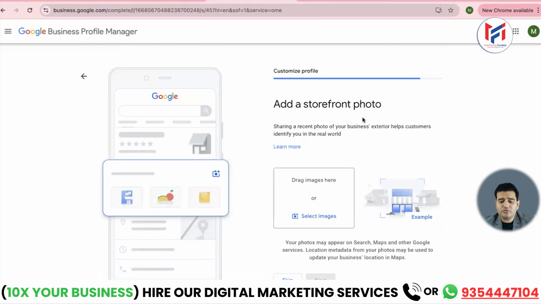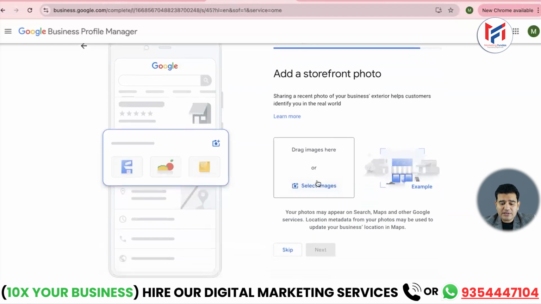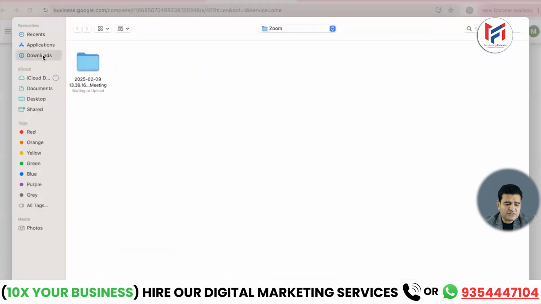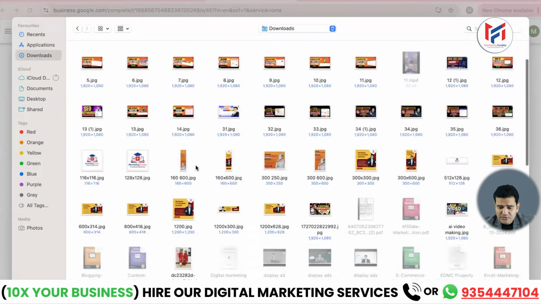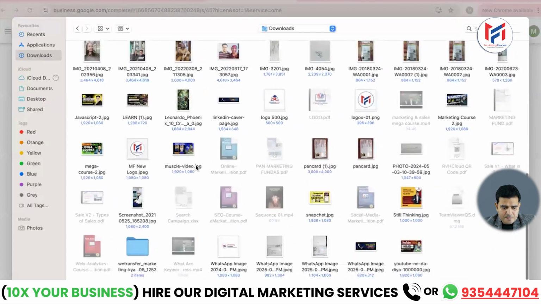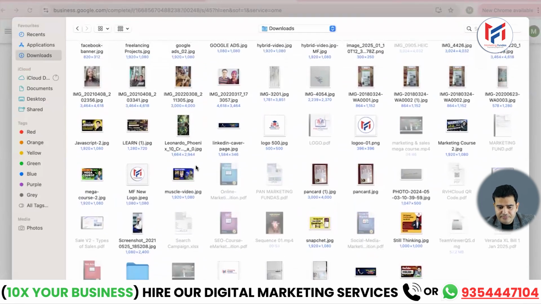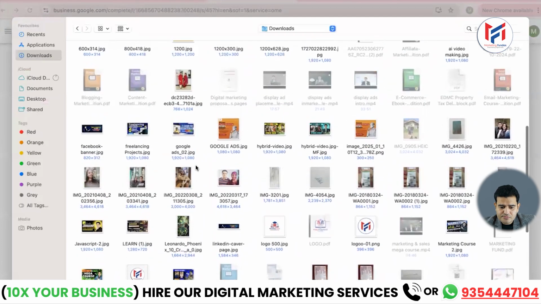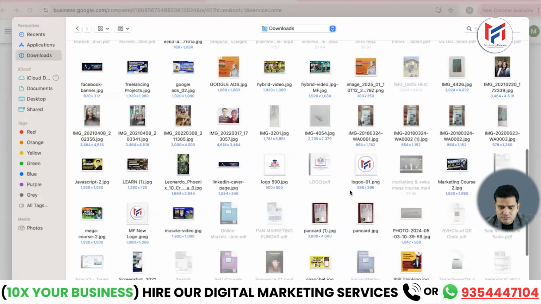So next one is add a storefront photo. Now here you need to upload some images. Whether it is your store or your office, you will need to upload some images of it. For now I am going to add some images just for dummy. Let me check if I have some images here or not. So now I'll select this.